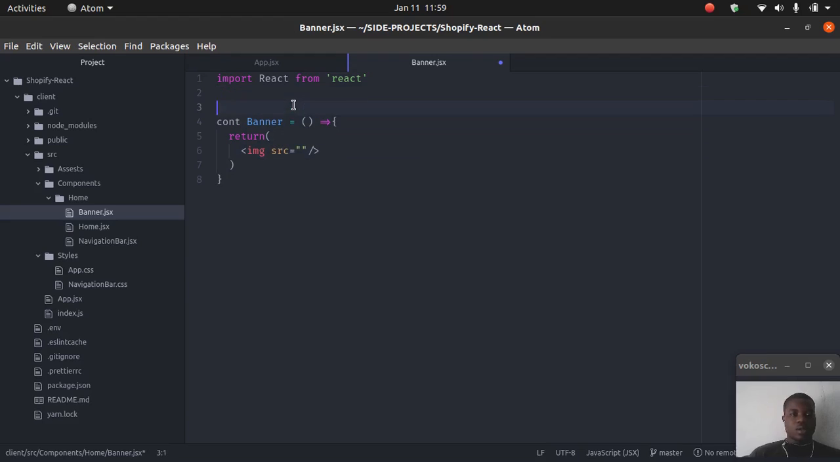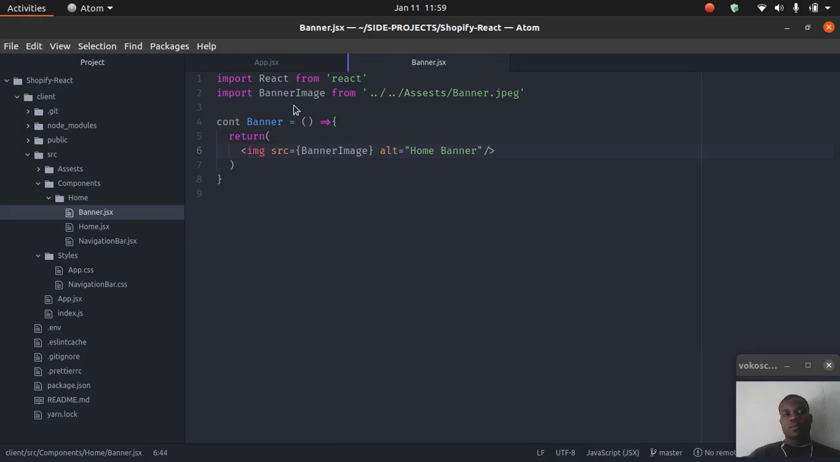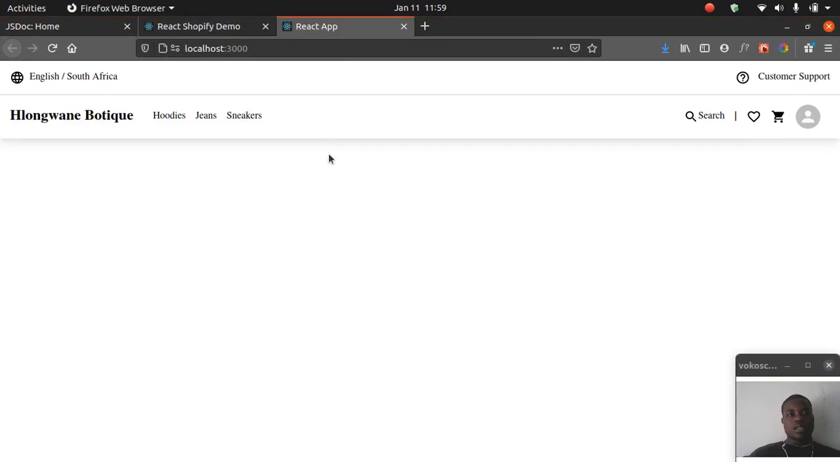So let us import a banner image from, we go up like that, and then we come to assets, and then I grab the banner.jpg. If I'm not mistaken, that should be the route, and then I say banner image, and then the alt should be the home banner. Let's just say home banner, right? Let's just see if we get that inside.